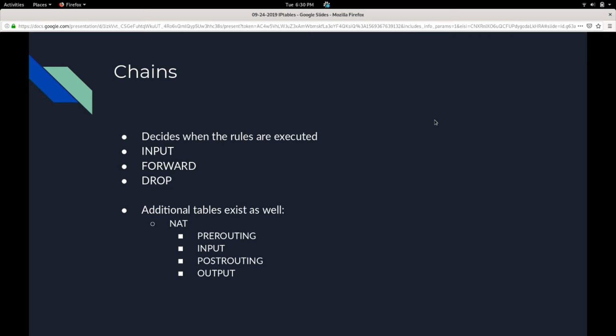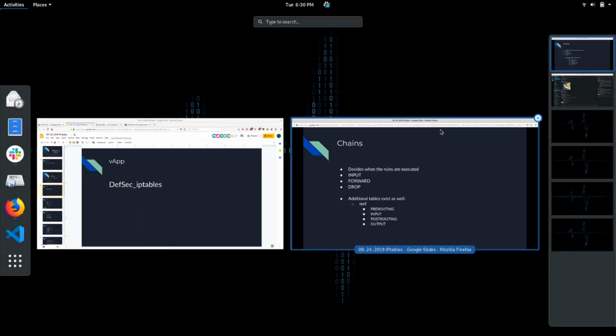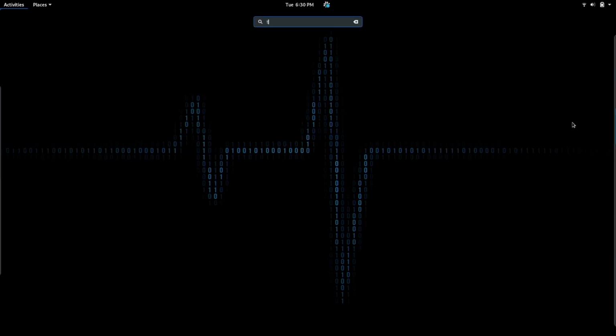So when a packet comes in, that's going to be executed on the input chain. When a packet is being forwarded for whatever reason, that's going to be on the forward chain. And when the packet goes outbound, it's going to be on the output chain. That drop is not supposed to be there. So I'm just going to go over that quick and show you guys what I'm talking about.